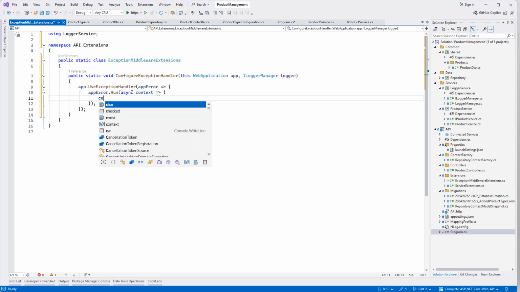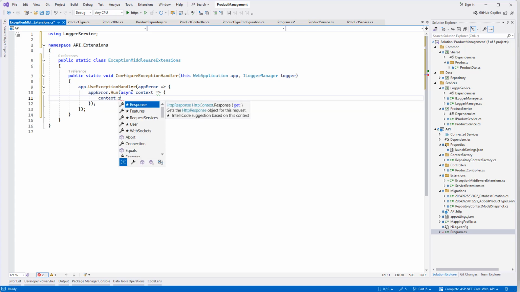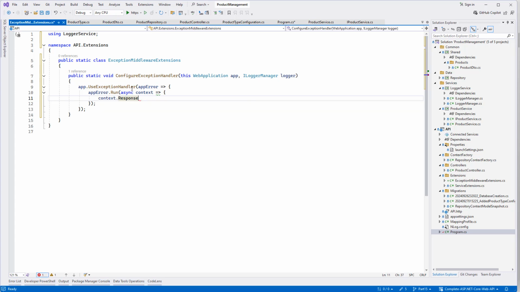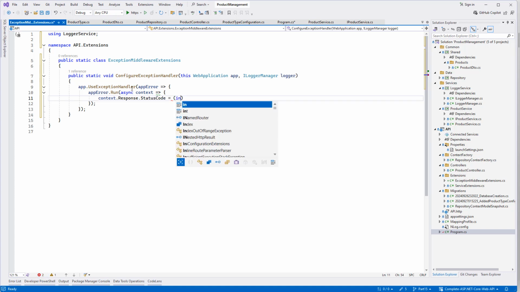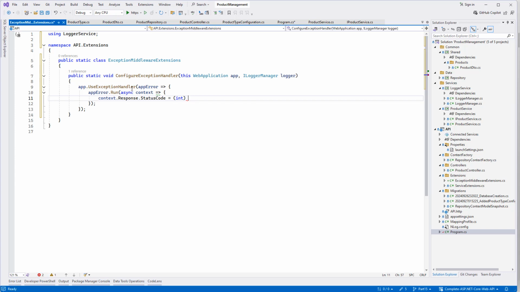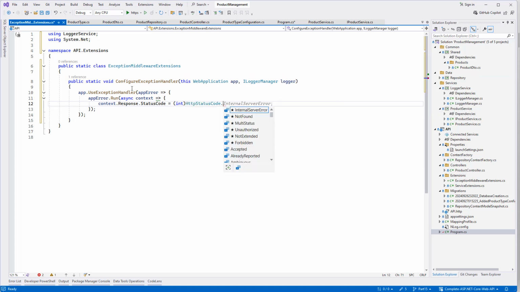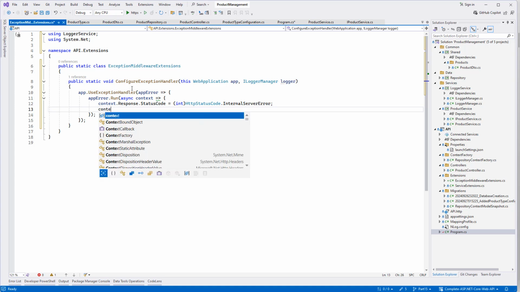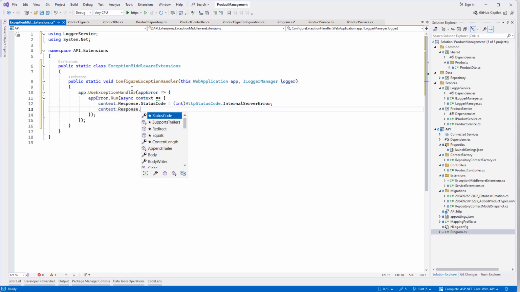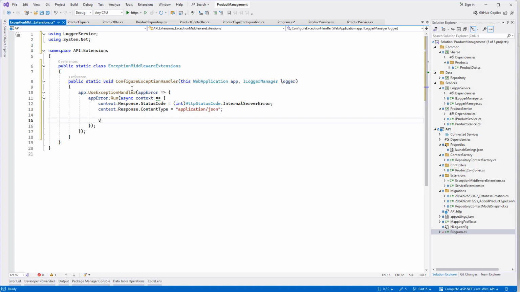Okay, so context dot response status code, which is gonna be default status code http status code internal server. Okay, and we can also specify response dot content type application JSON.